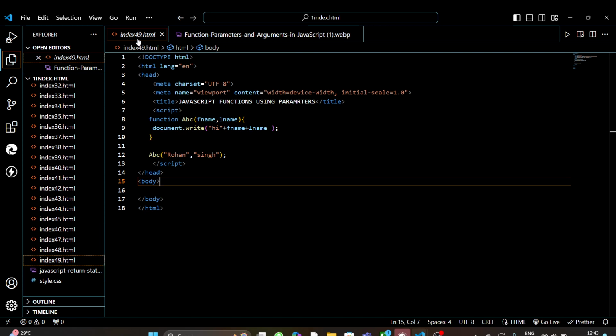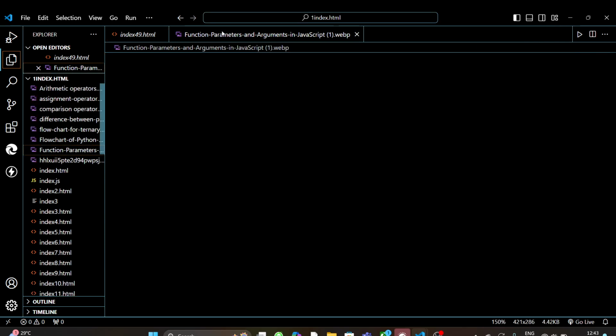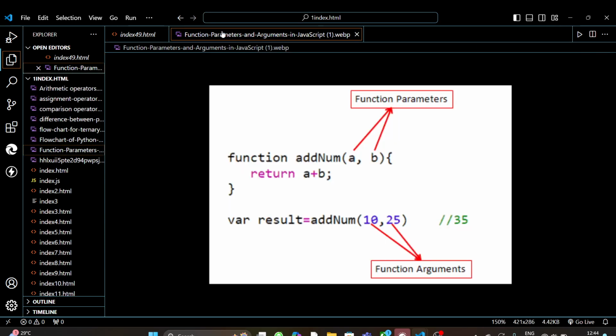In our previous video, we have learnt about the JavaScript functions using parameters. Let me explain that in short. In our last video, we took different variables and passed different values in the same functions, which we used to pass the arguments. In that, we used to just print the values in the document only.